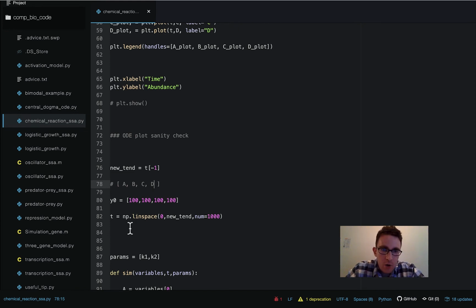So then we're going to say our ODE t array. I'm just going to make a new array also called t, overwriting the old t variable, because we've already plotted it at this point in the code. So the new t variable is just going to be this array starting at time 0 and going to new t end, whatever the last value of t was that we reached in the Gillespie simulation, and then we want 1,000 time points in that space of time.